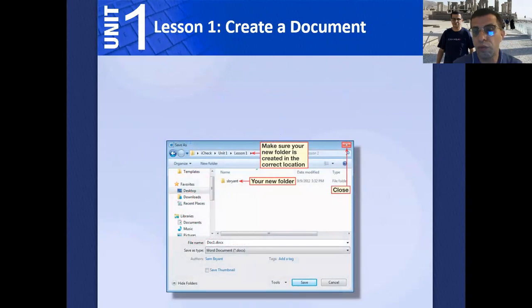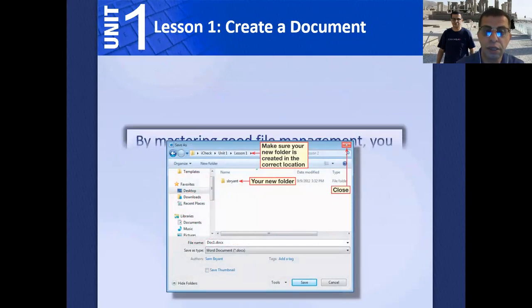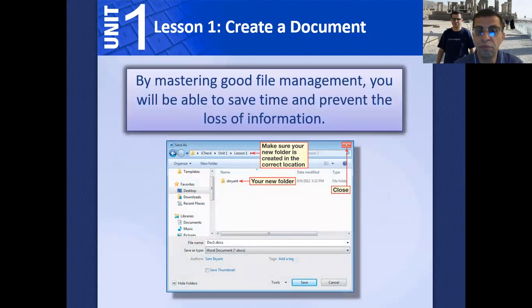Okay, so now we move to understanding file management. By mastering good file management, you will be able to save time and prevent the loss of information. There are other ways to find out about your document, but this is one of the best ways if you're using a personal computer and you don't have those applications.